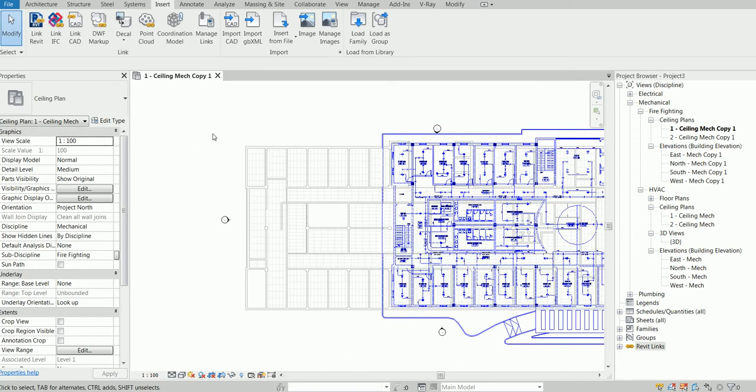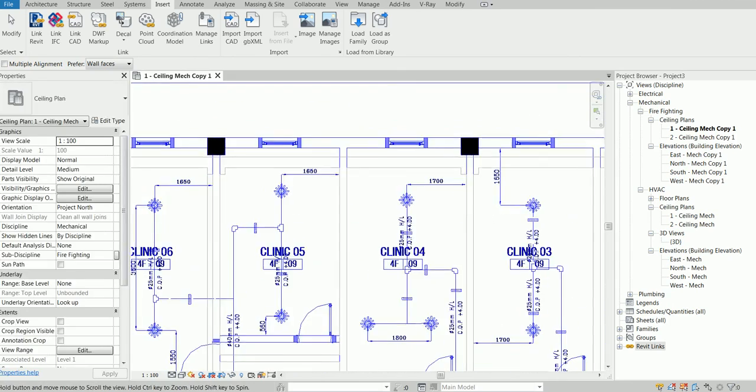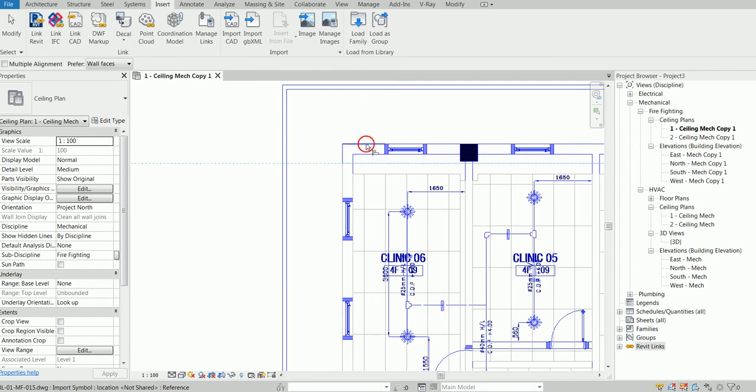I'll bring this guy here, isn't it? How do I bring him here? Click. Type AL. Align. Okay. Pick this one. Pick the second. Very good. Pick this. Pick this. Perfect.